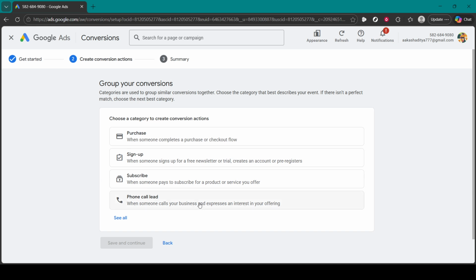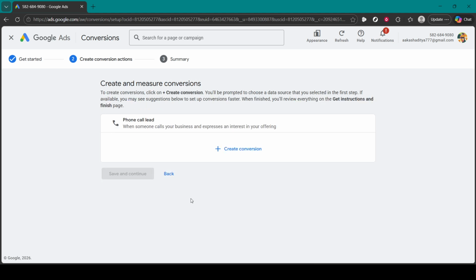You'll see different sources you can track. Select Call. Call conversions are designed to capture the value of customers who prefer to pick up the phone, and they work alongside features like call extensions and call-focused ads. Proceed by clicking Create Conversion to continue.